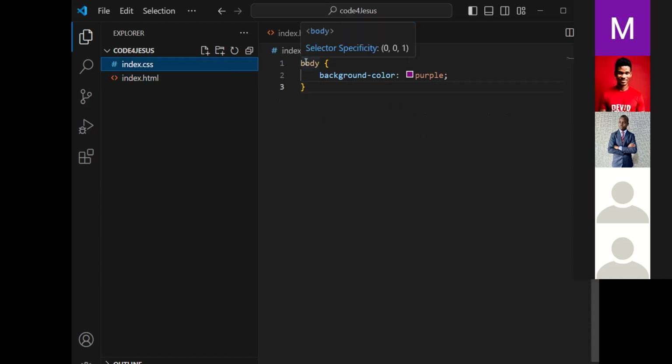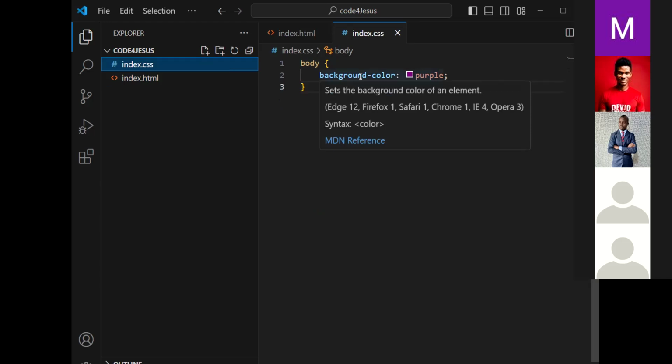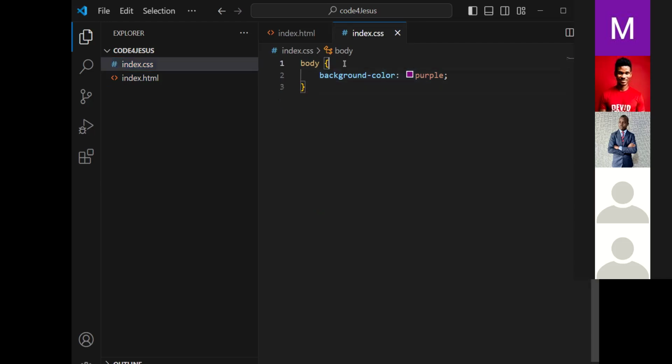So follow the procedure. You write your tag, then you write the curly bracket. Okay, this is the bracket you use. Then you use background-color, because in the whole background, what do I want to affect? The color I want to change. Background color of purple. Now I save this and I go to my web page.